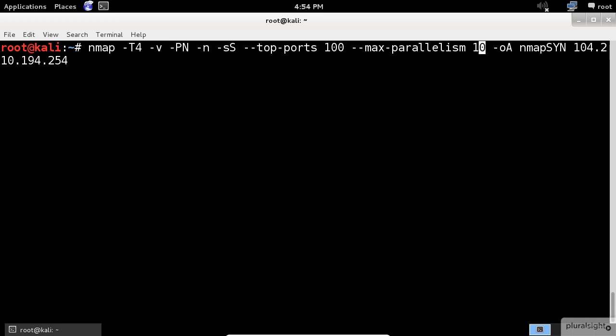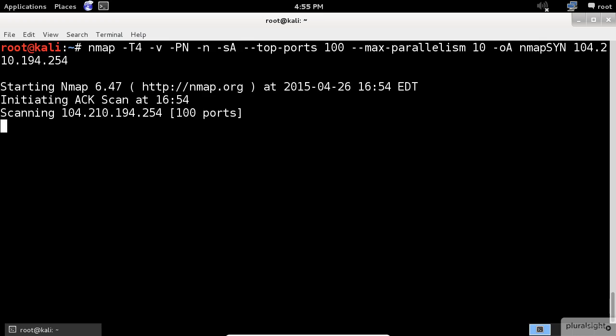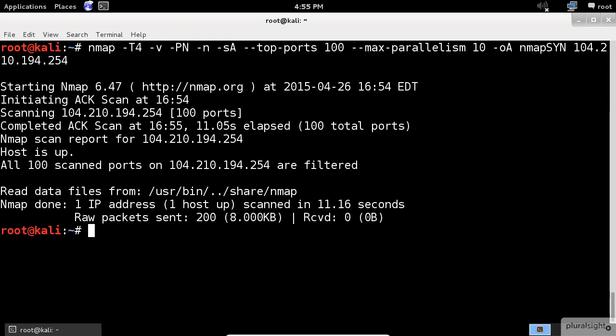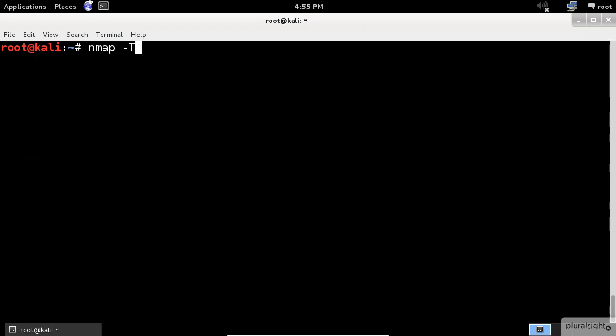The ACK scan, which is identified by the -sA switch. This type of scan is different from the others discussed so far, in that it never determines open or even open-filtered ports. It is used to map out firewall rule sets, determining whether they are stateful or not and which ports are filtered. Finally, we will execute the aggressive scan technique.